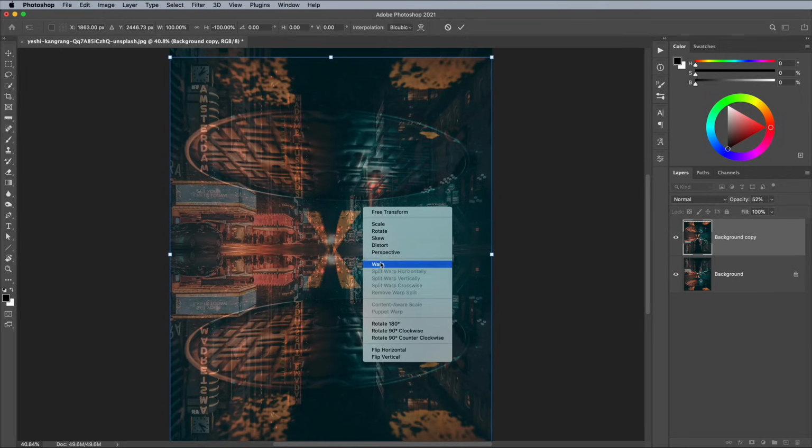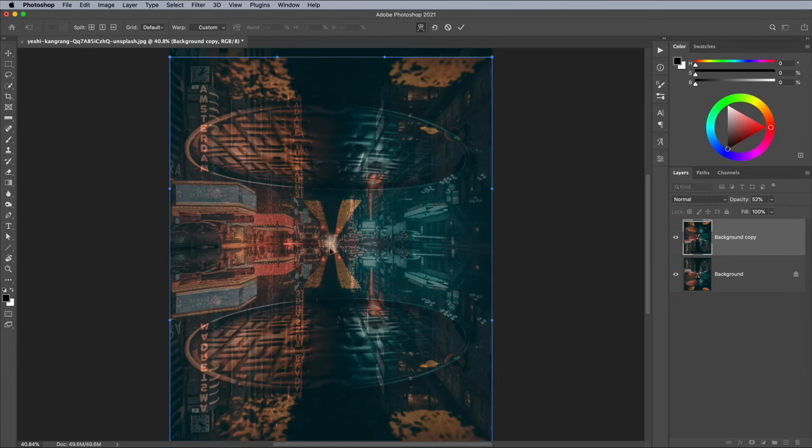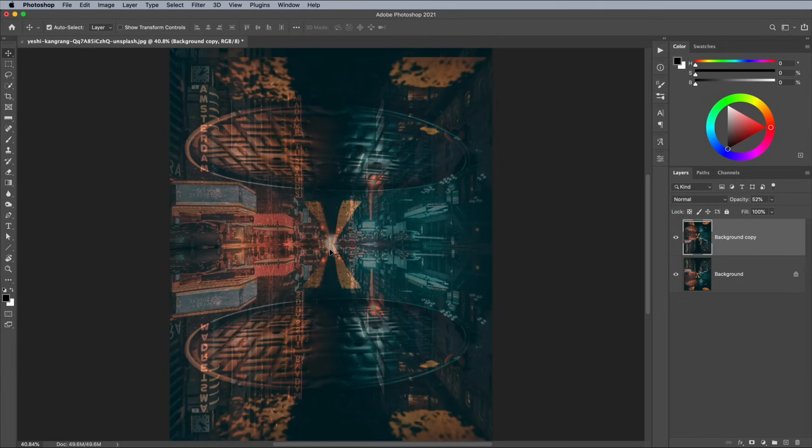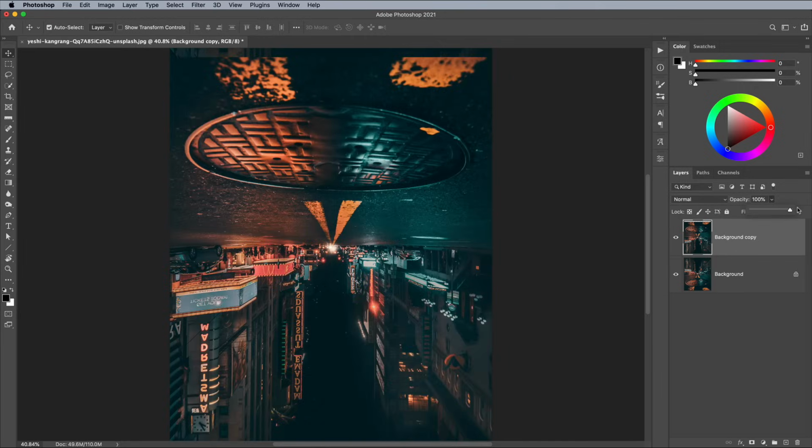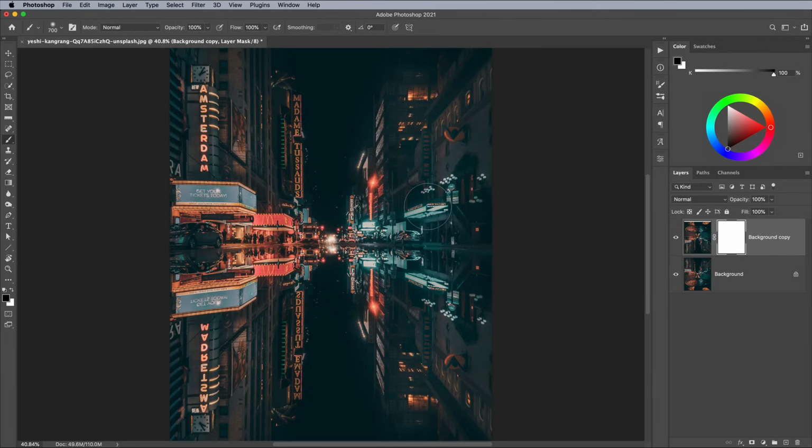Right click and choose Warp and manipulate the layer so the reflected image meets the original. Hit Enter to confirm, then bring back the opacity to 100%. Add a layer mask to the reflected image, then use the brush tool to erase the upper portion using a soft black brush tip. Use the X key to flip the black and white foreground and background colors around if you need to restore areas from the mask.